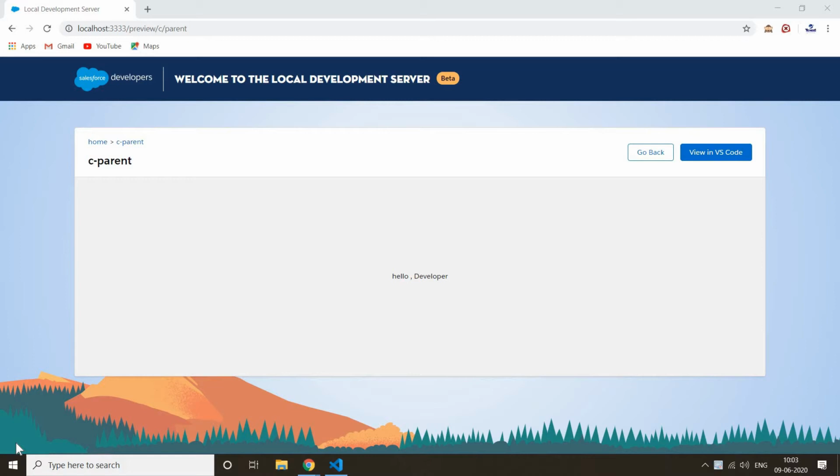So in this Lightning Web component, one child component has a method, and this method is called not by the child JS file but by the parent.js file.